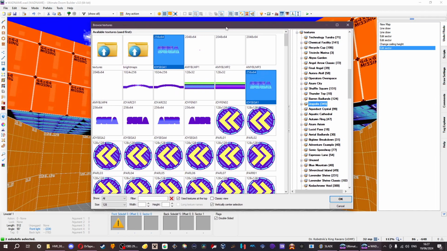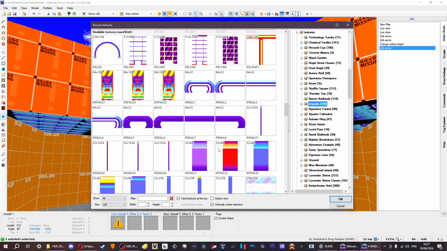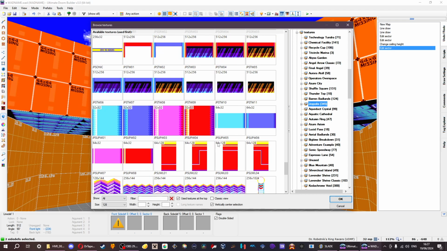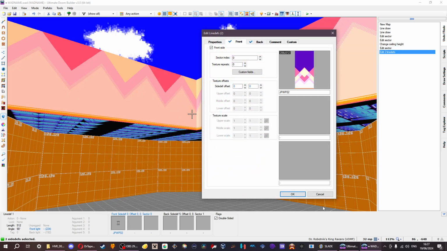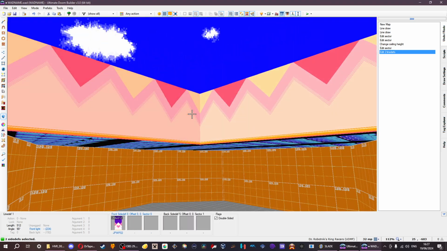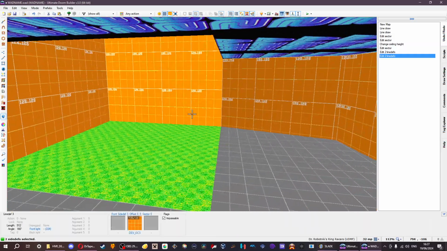Here we can change the front textures and stuff. We're already in the Joypus folder. Let's use this one. And then, yeah, this should be good.